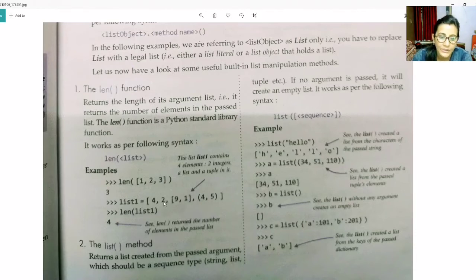So here 1 2 3 4 elements are there. This you have to consider as a single element, and this also as a single element, because inside a square bracket they are separated. So 4 elements are there, so len of list1 means 4. So len returns the number of elements in the list, the count. So this is all about len.